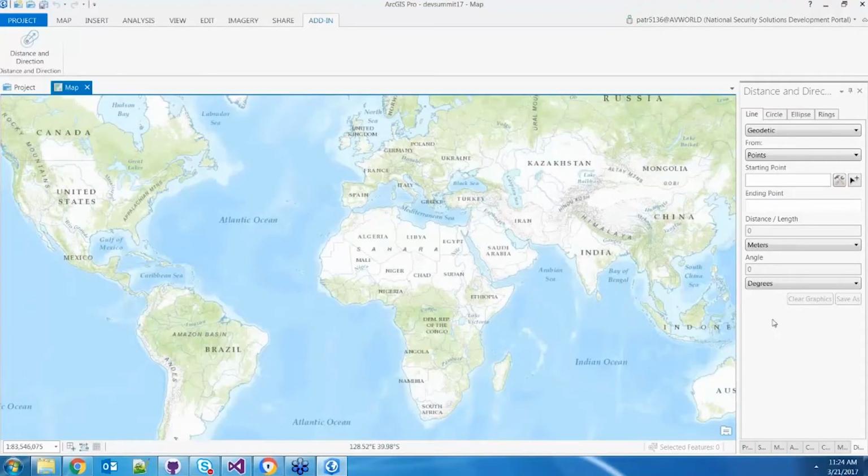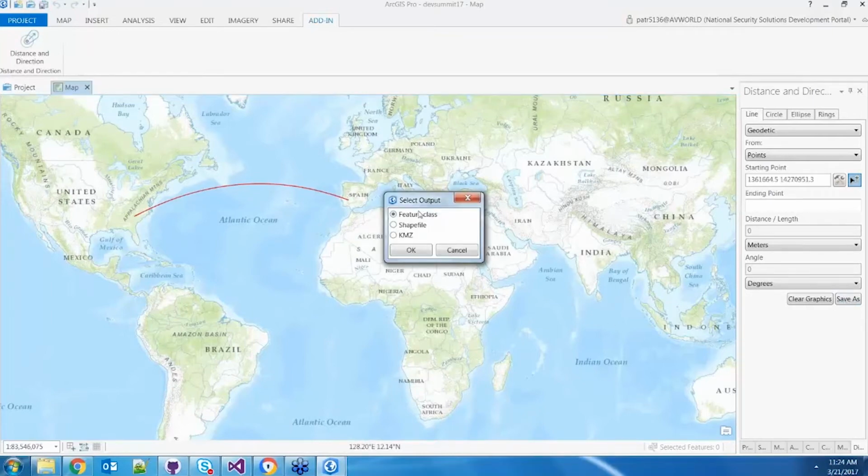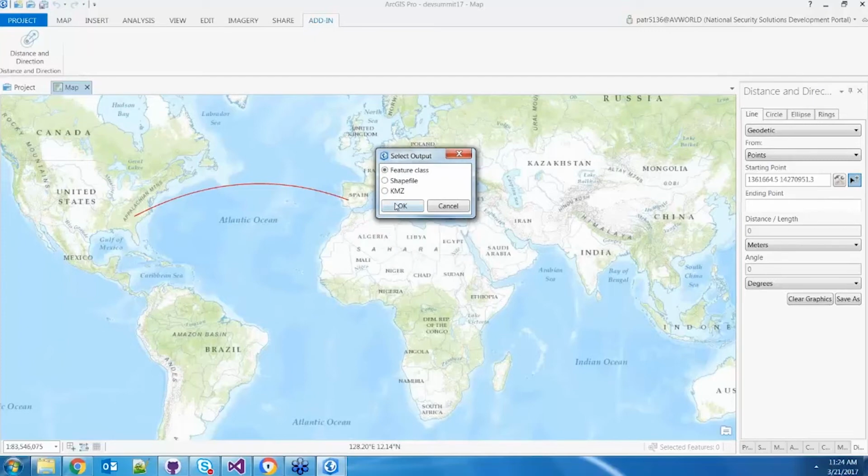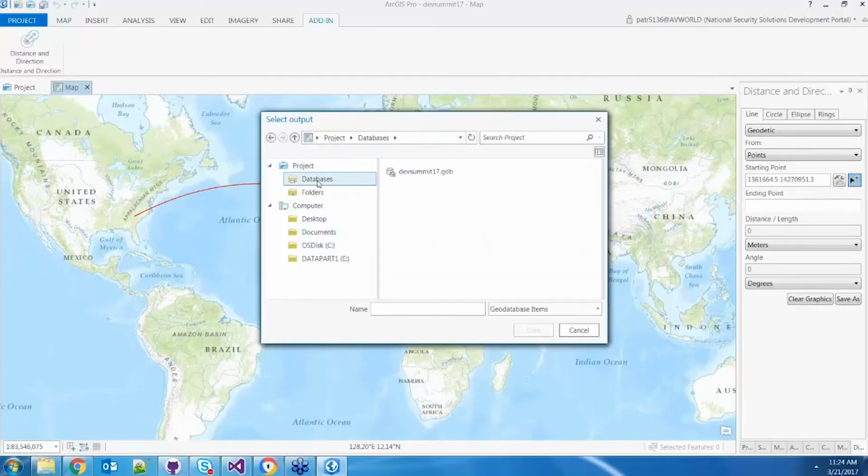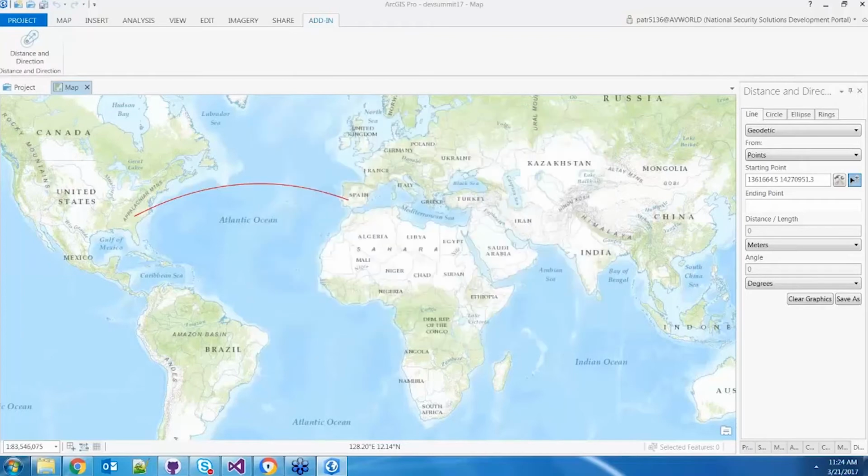One of the features of distance and direction in Pro is that any elements we create, we can save to a shapefile, feature class, or KMZ. I'm going to show you what that looks like. I'm just going to create a quick distance and direction line, create it, and simply choose Save As. I get a choice between feature class, shapefile, or KMZ. I'm going to choose feature class. That brings me to this browser. I'm going to give it a name and choose Save.